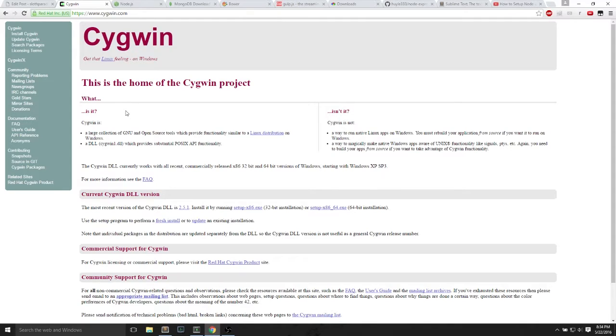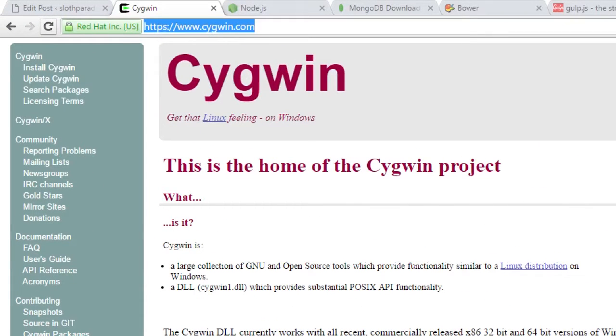Right. Now, before we get started, I'm using Windows 10. And on Windows 10, I would highly recommend you to use a Unix terminal. It's not absolutely necessary, but if you had to get a Unix terminal, download Cygwin first. This is step one. Download Cygwin. Get that Linux feeling on Windows.